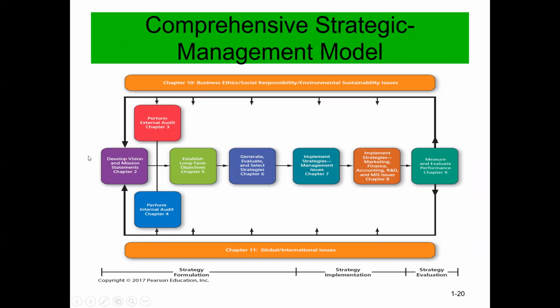No, it starts in developing the vision and mission statements. Mauuna ha ang vision kaysa sa mission. So it must not be interchanged. Vision muna bago mission. And after that, you have to establish long-term objectives, no? Generate and evaluate, select strategies, and implement strategies and management issues.